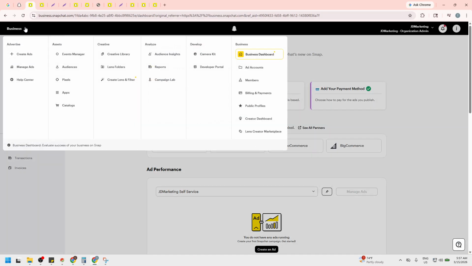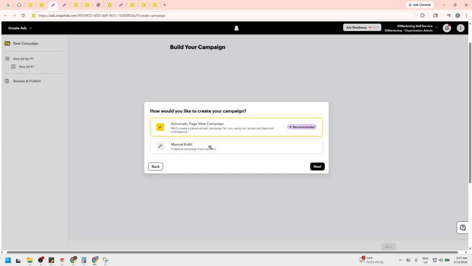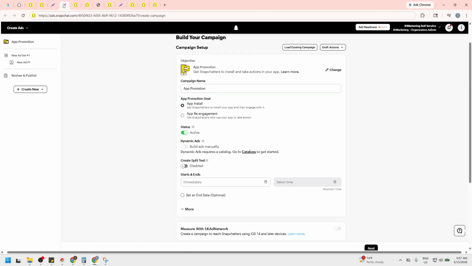You'll first select a campaign goal. Pick the one that matches your objective. Catalog sales to highlight products from a feed, drive traffic for site visits, or app promotion if you want installs or re-engagement. Next, choose whether you want an automatic build, which streamlines setup, or a manual build for full control, and then continue. In the campaign setup, give your campaign a clear, descriptive name.